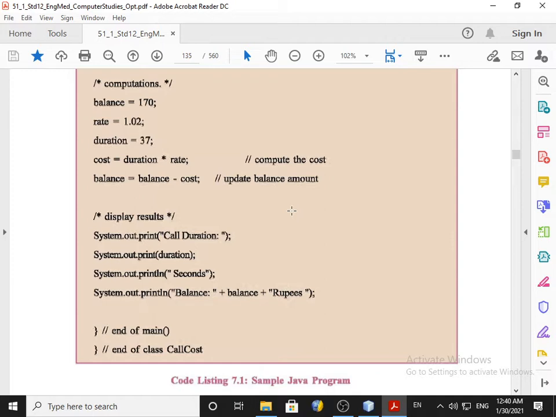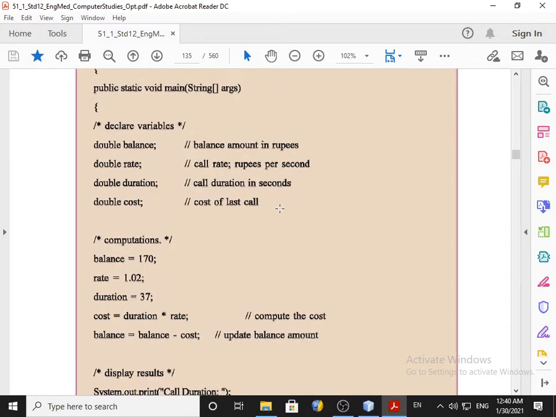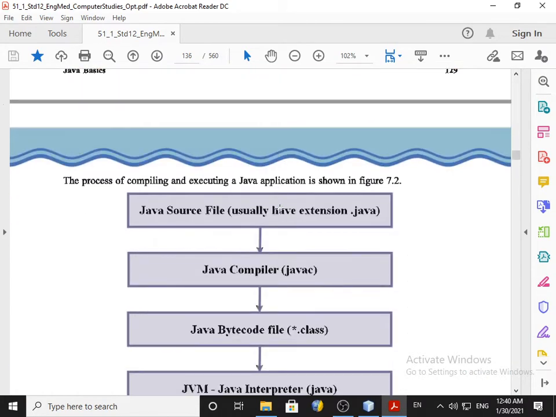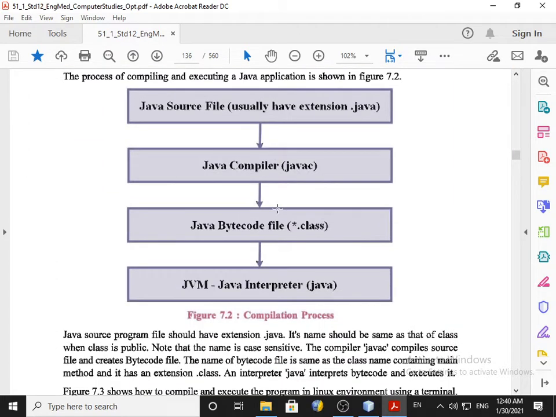In our last lecture we were discussing Standard 12 Computer Subject, Chapter number 7, Java Basics, and we discussed some of the concepts. Now we need to start with the program available on page number 129. But before that, let us understand the chart available on page number 130.